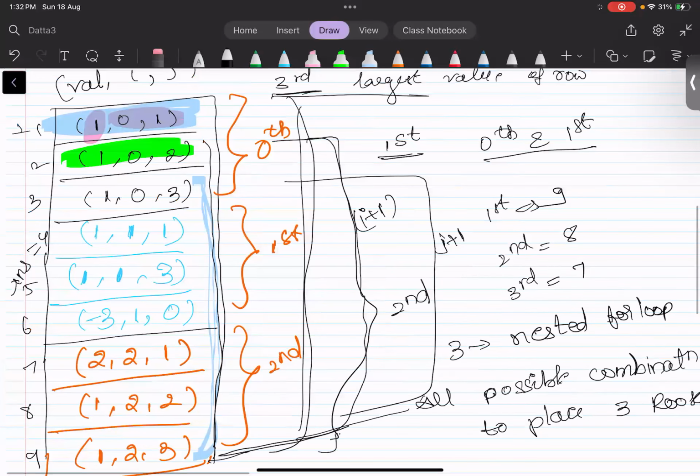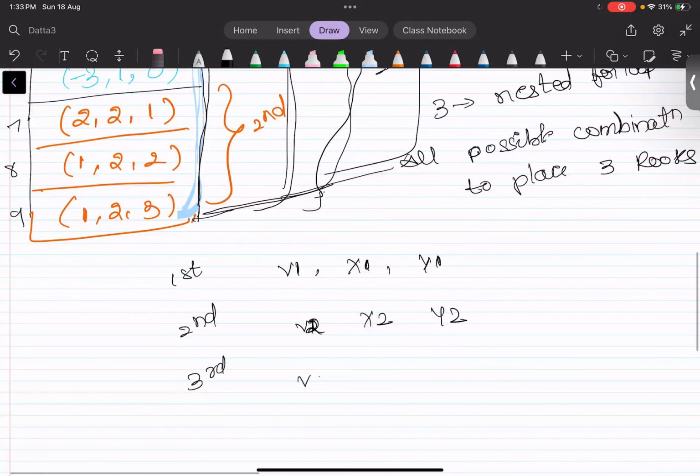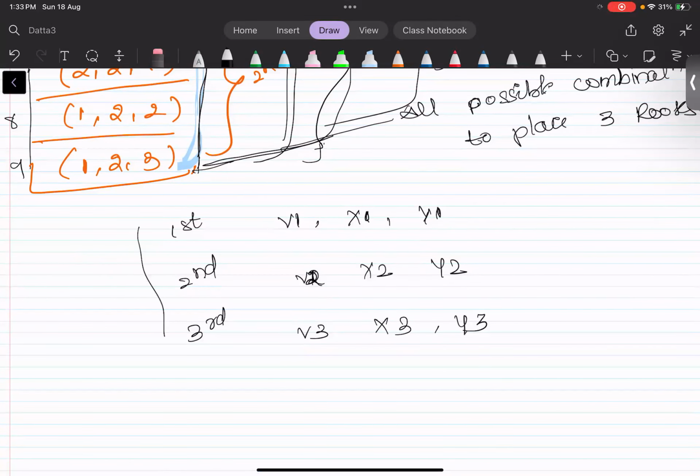Now, let's say I choose to place the first row at a value of 1, and let's say the indexes will be x1 and y1. Let's say now I have tried to place the second row at the value which has value 2 and x2 and y2 indexes. And now if I choose to place the third row at which has value 3 and which has x3 and y3.